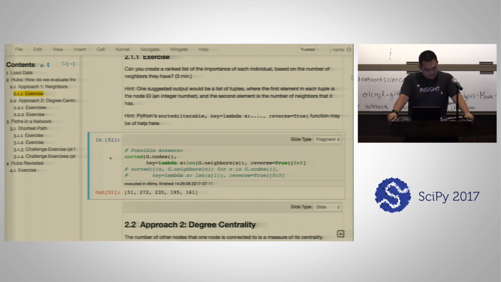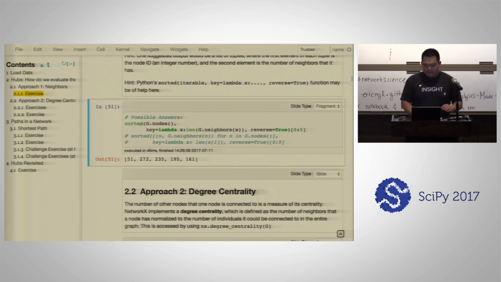Okay, so it's 2:36. I'm going to very quickly run through what I have over here. Essentially, we use the sorted function. We pass in the iterable, which is g.nodes. We sort on some particular key, and this key in this case is the number of neighbors that it has. And I want it to be reversed, so we pass in reverse equals True. And here are the first 5 nodes. They should be in that order: 51, 272, 235, 195, 161, and so on.